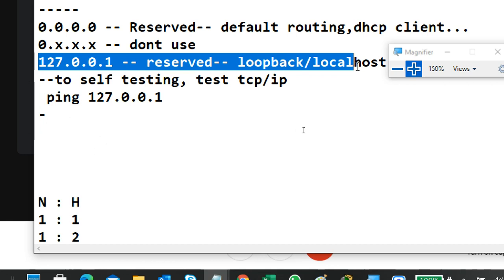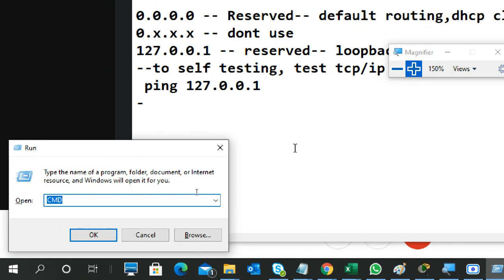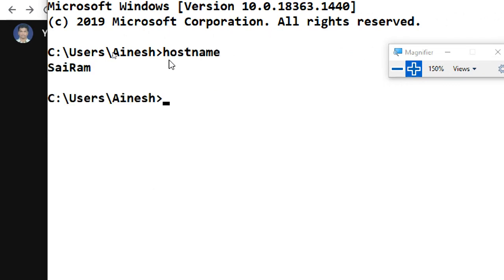Okay. So this is a localhost address. What is a localhost address? What is my PC name? So I'll go to my CMD. This is my CMD. Okay. I put a hostname. So my hostname is this one.